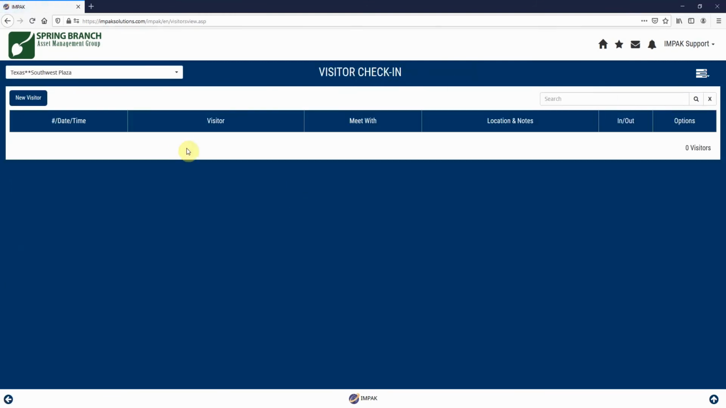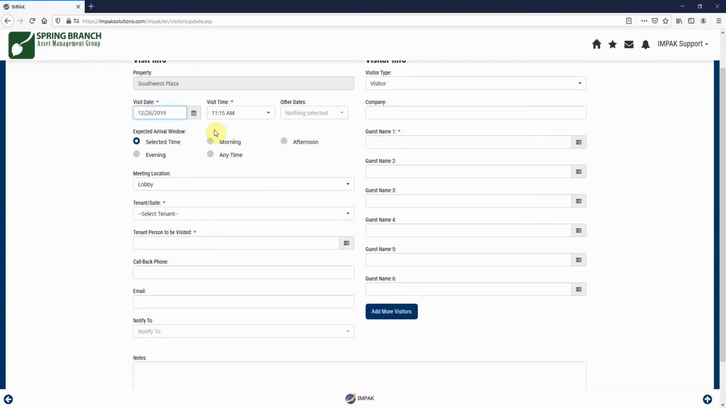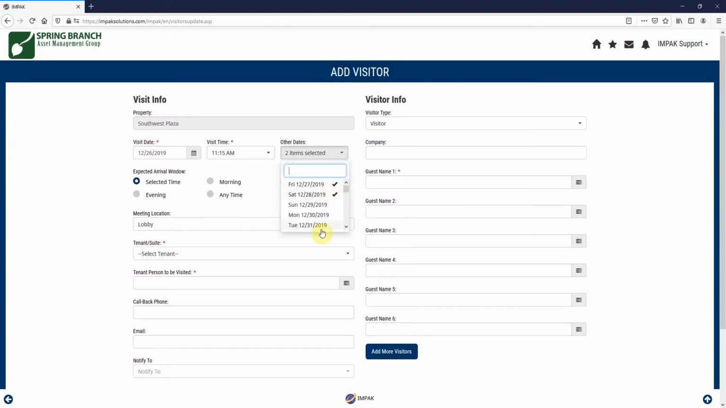So to create a Visitor Check-in, we'll select New Visitor. And starting up at the top left, we can start with the date. So you can include the date and the visit time that they'll come in. If it's maybe like a contractor and they're going to be coming in a couple of days, like Monday, Tuesday, Wednesday, Thursday in the mornings, you can choose additional days that they're going to come in. So instead of creating 4 visitor check-ins, you just have to create 1.